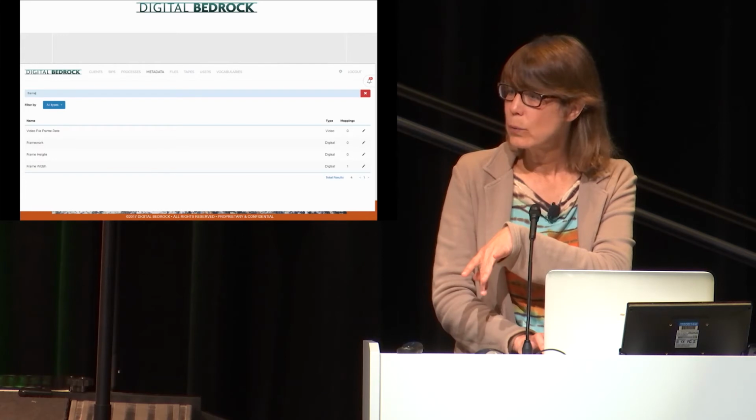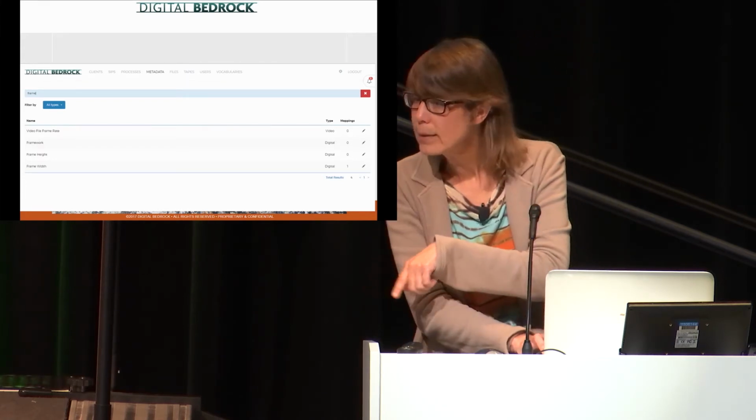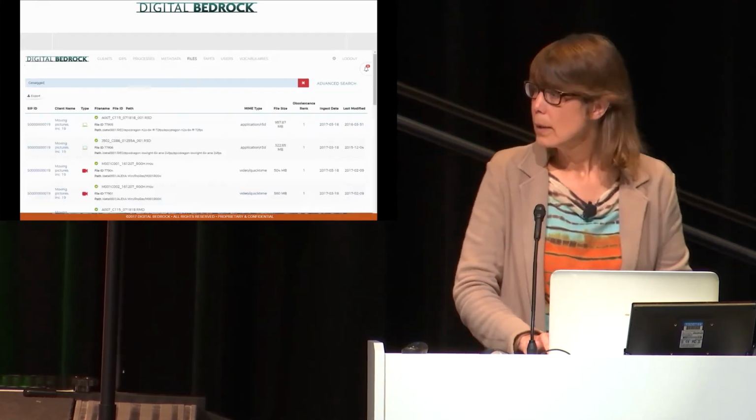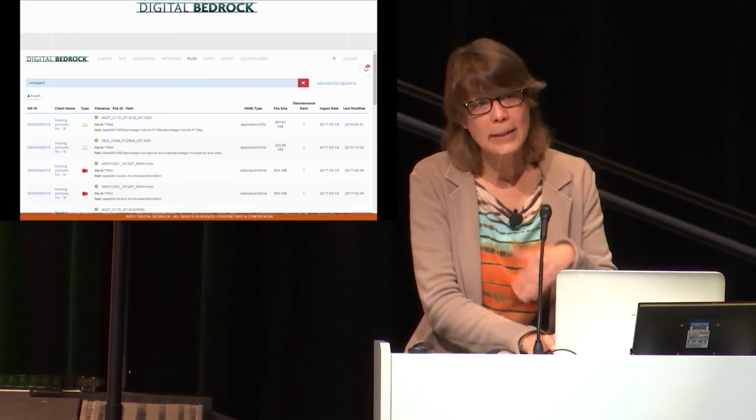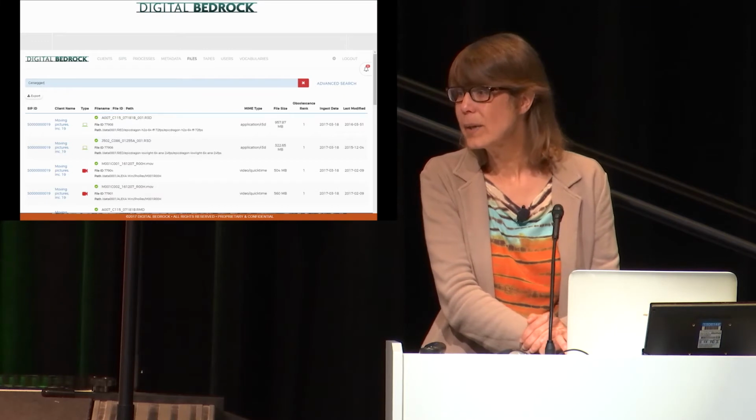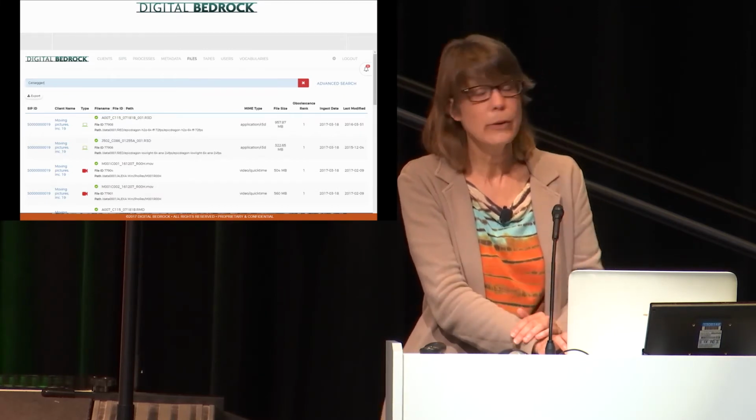So now if you search the frame, you'll see that down at the very bottom, frame width has been added to our mapped metadata. So we also extract out metadata embedded in the file, not just the technical metadata. Again, these are sample files from ARRI and from other sources.